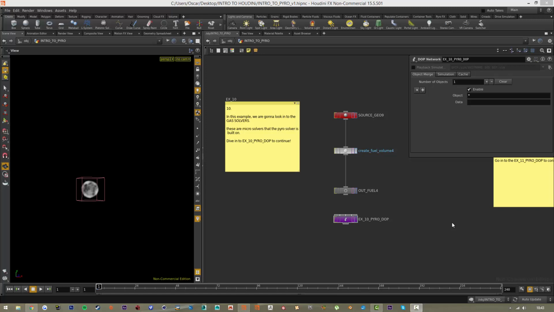Okay, hey, welcome to example 10 in the Pyro tutorials, and in this tutorial we're going to take a look at gas solvers, or gas microsolvers as they're called. And we're going to take a look at what they do, what you can do with them, and also explain what they are used for, as well as showing that the actual Pyro solver is built on these.